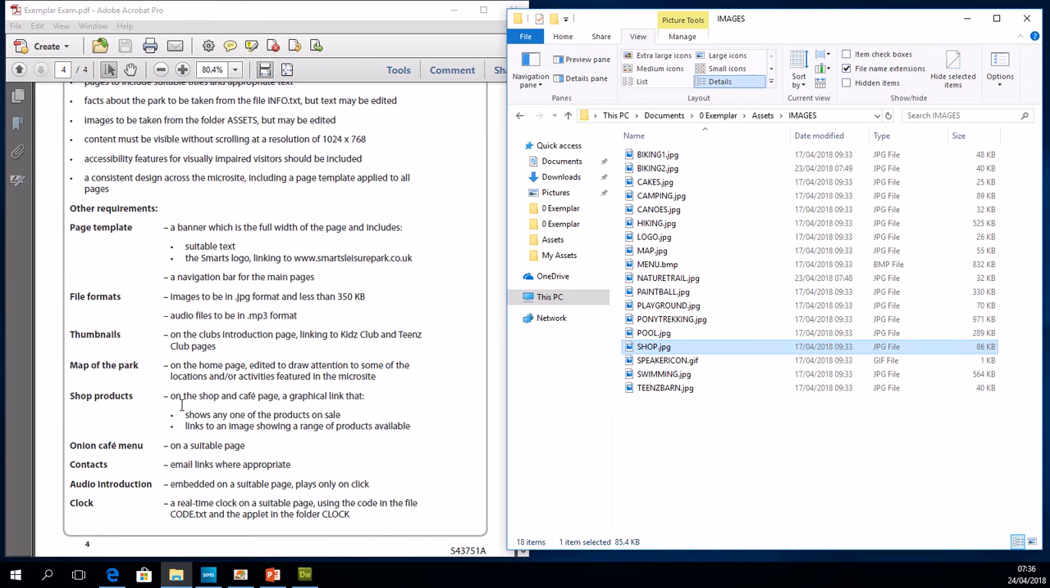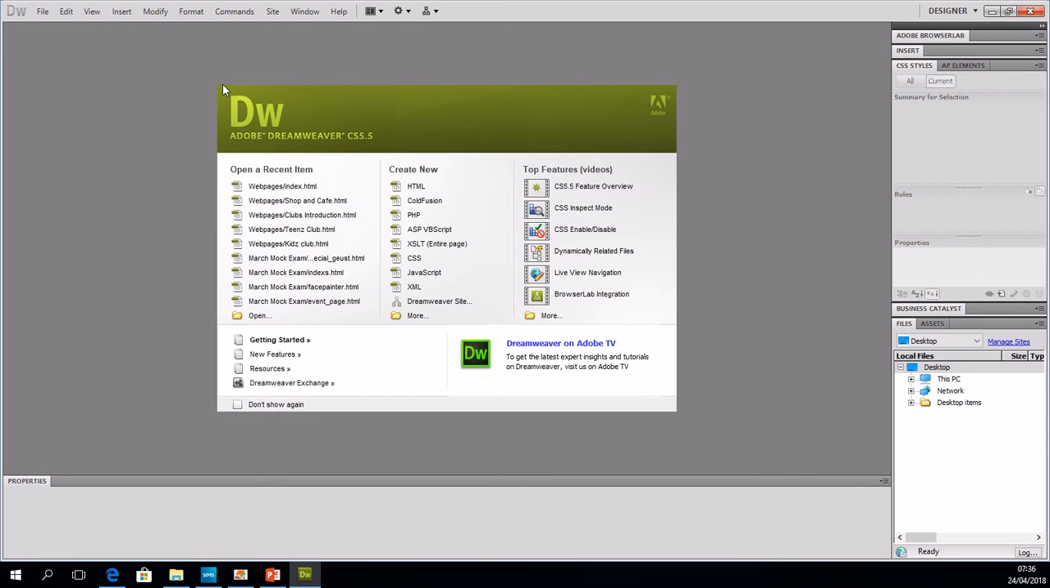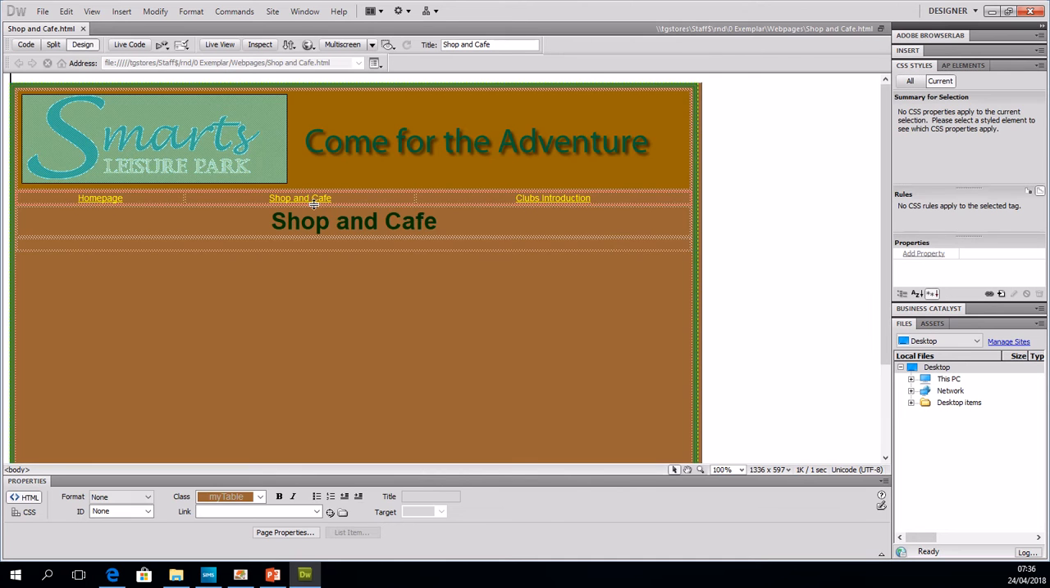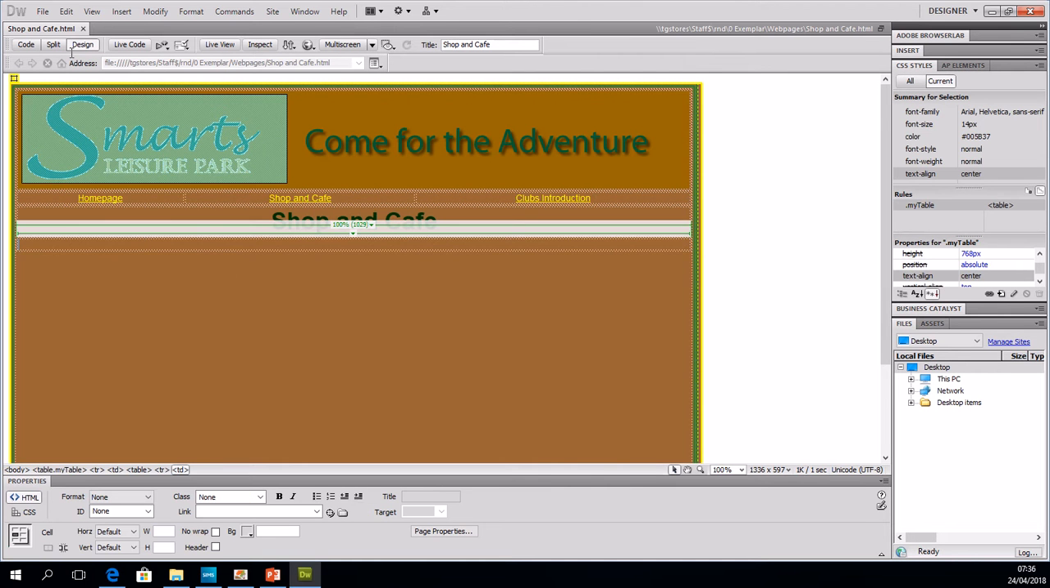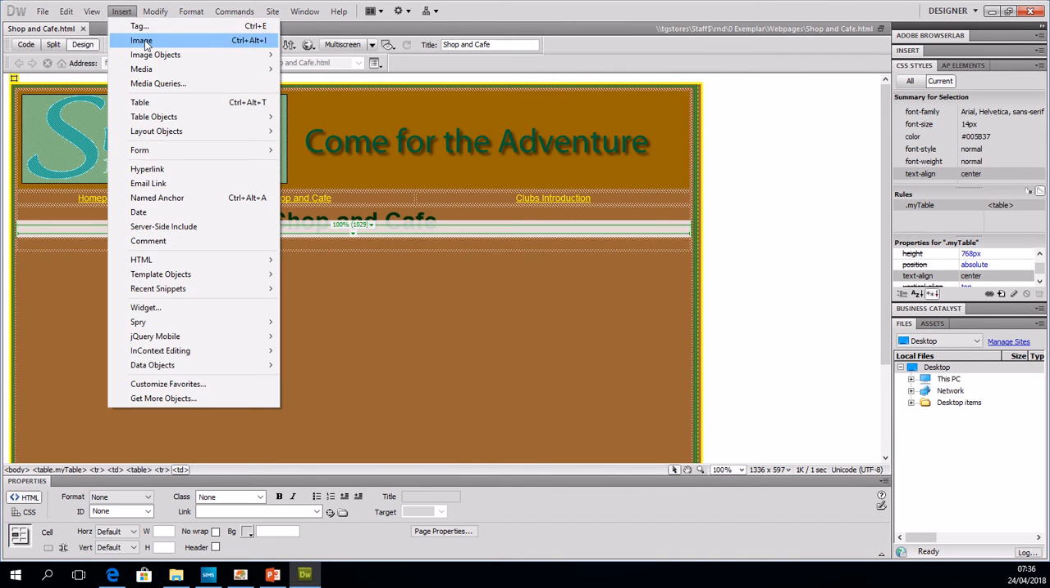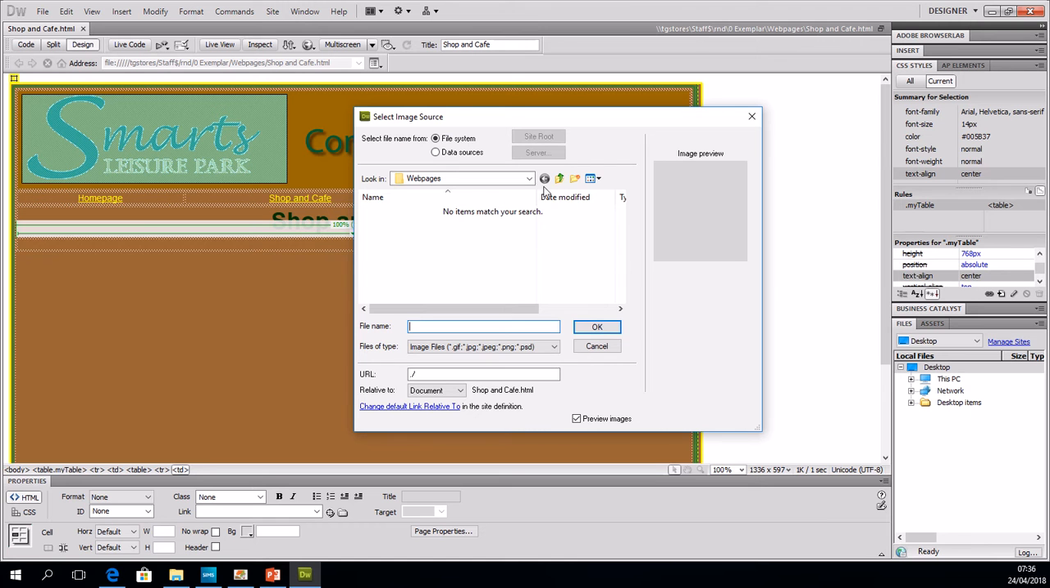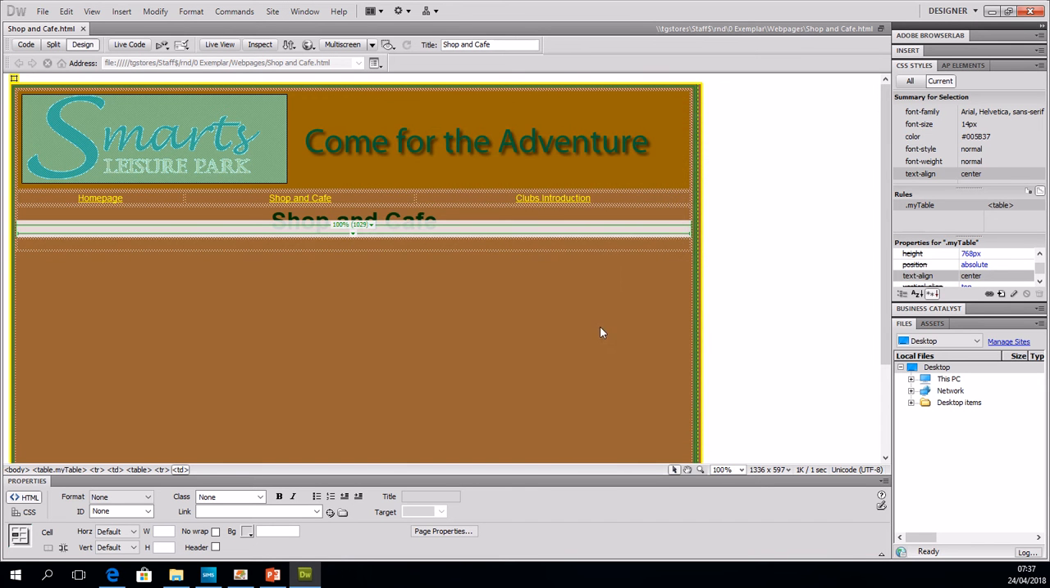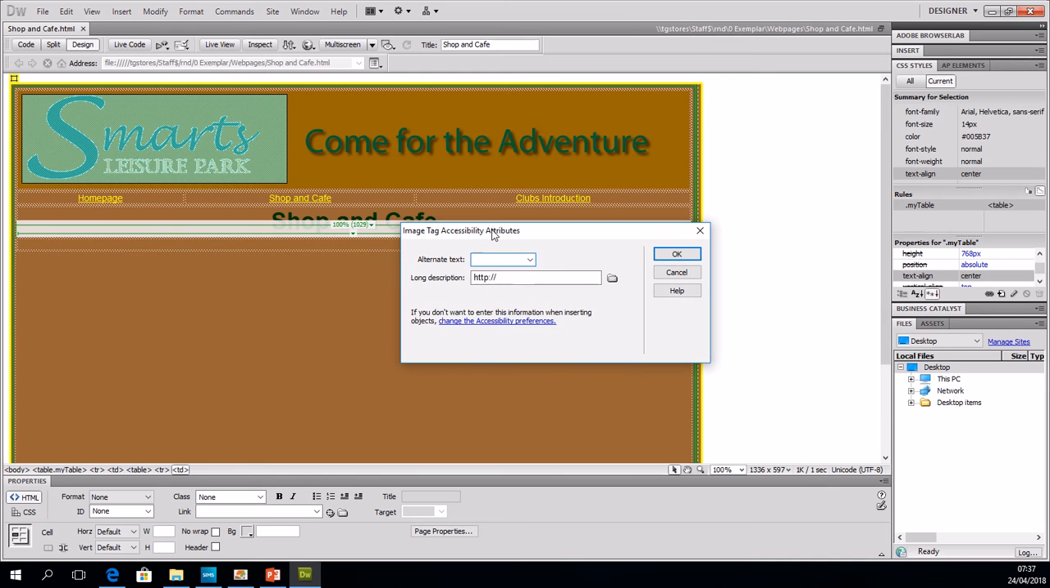And then we go back to here, so it tells us on the shop and cafe page, so we know we need to go to the shop and cafe page. So there's the shop and cafe page. So we need to put that graphical link in, so we insert our image, which is going to come from My Assets and be that product. We give it an alternate name of products.